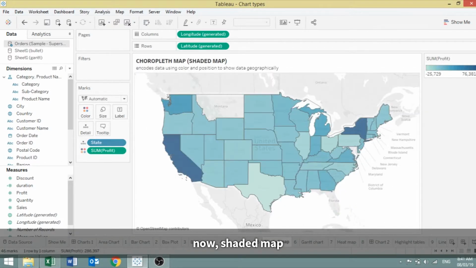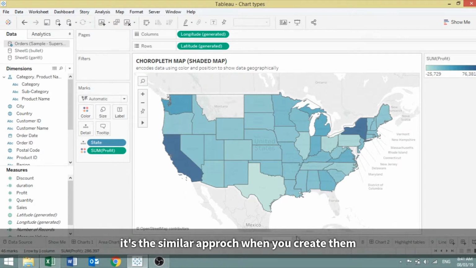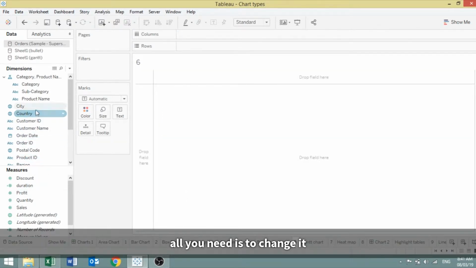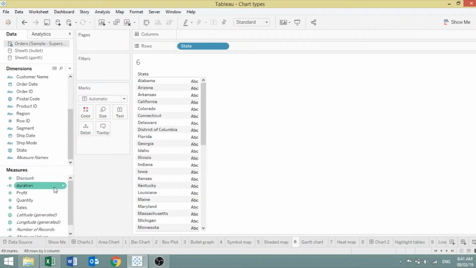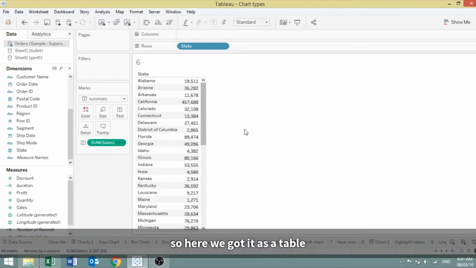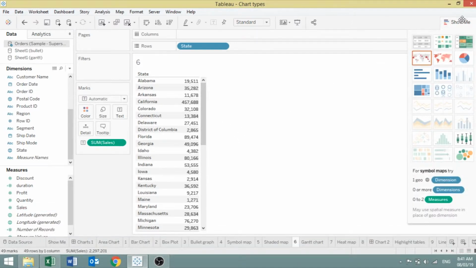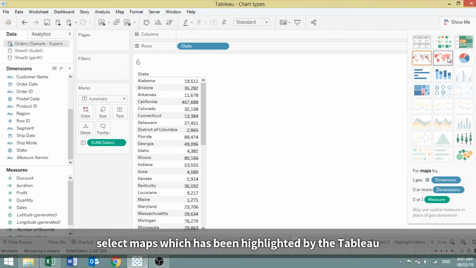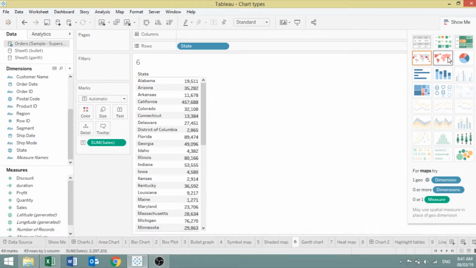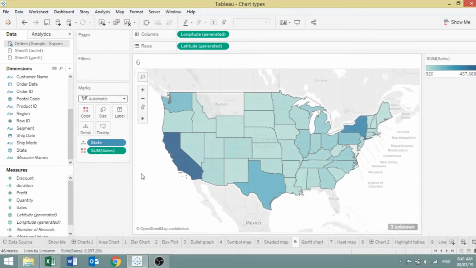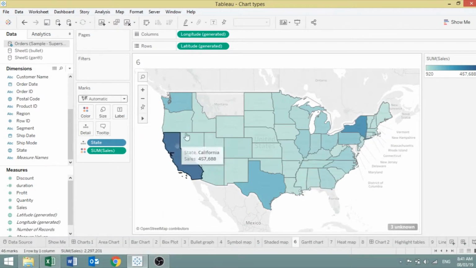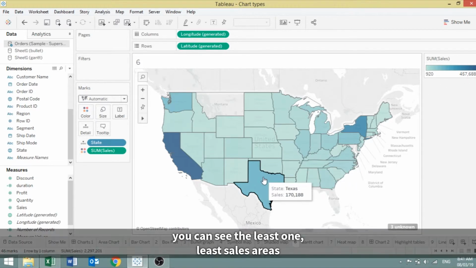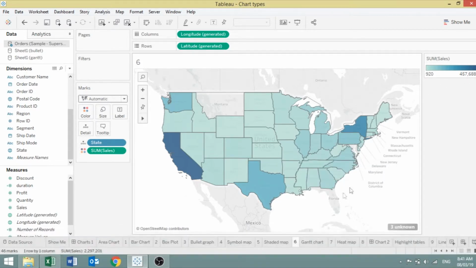Now shaded map, it's a similar approach when you create them. All you need is to change it. We'll take state and sales. So here we got it as a table. Now we can select maps, which has been highlighted by Tableau. There you go. Here you can see California has the most sales, and the next one that comes in is New York. And for the least ones, based on the color code, you can see the least sales areas.